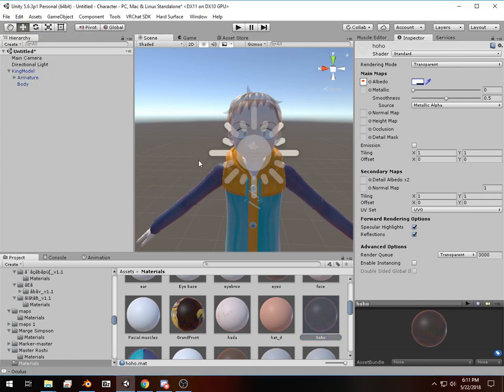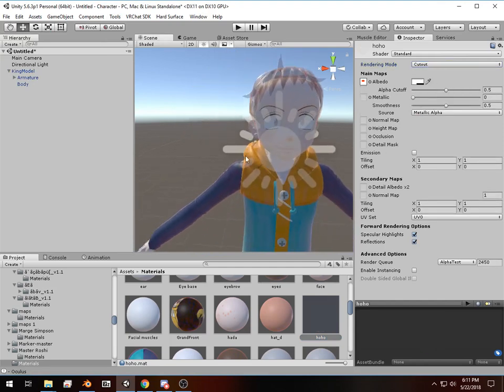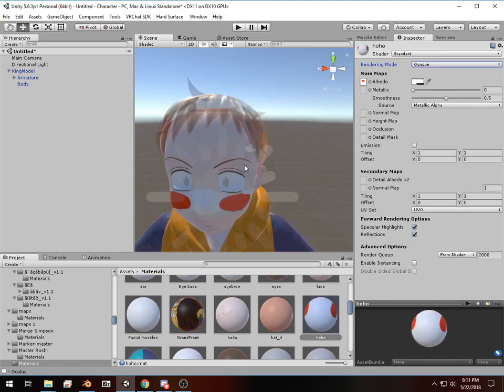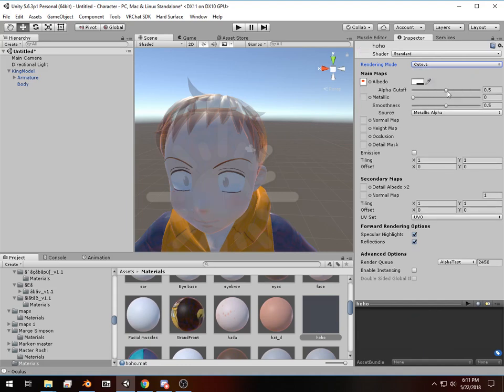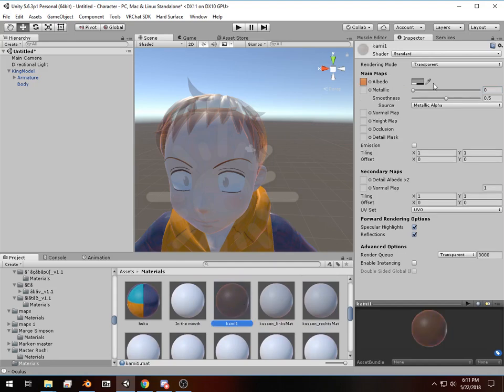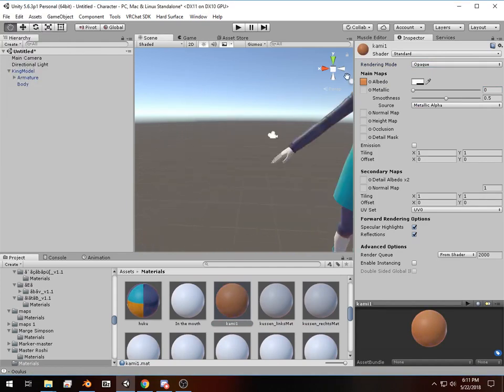If your character also has visemes that are constantly showing, you can also switch those to cutout and it will fix them. See how that appears? You just switch it to cutout. And if it doesn't fully disappear properly, you just mess with alpha cutout and usually it pretty much fixes it. And there we go.